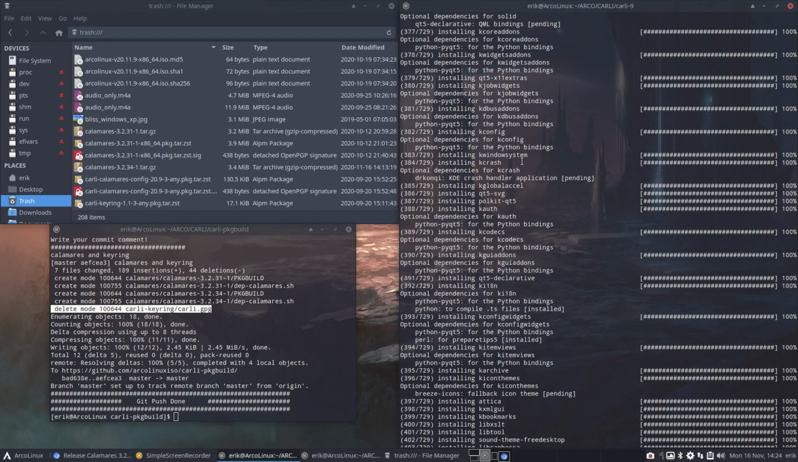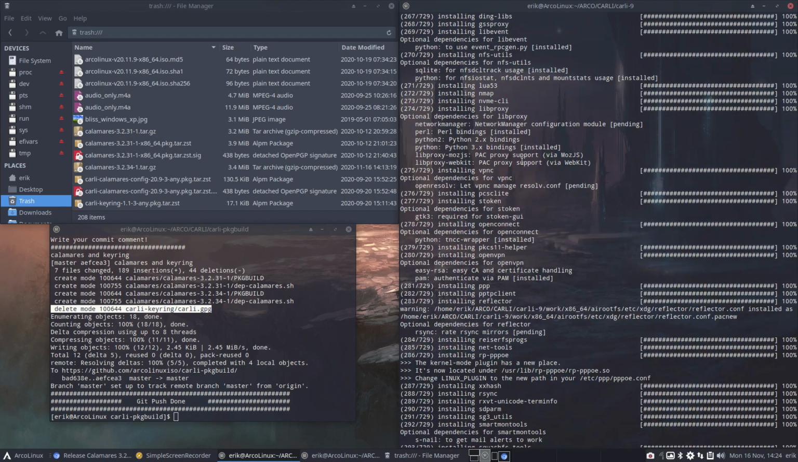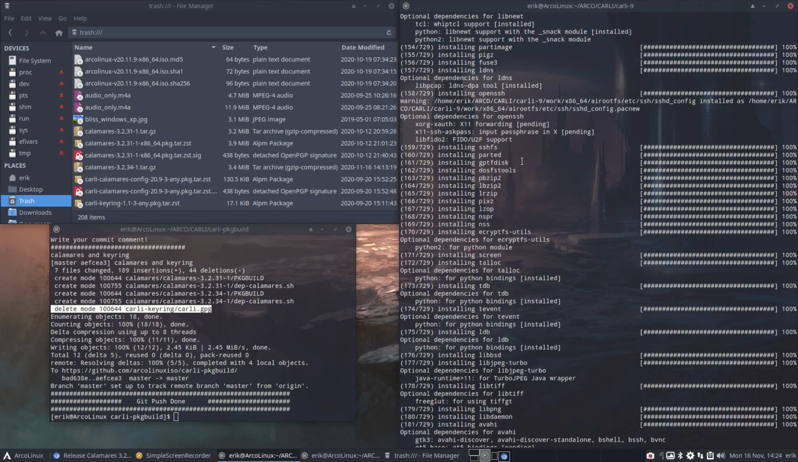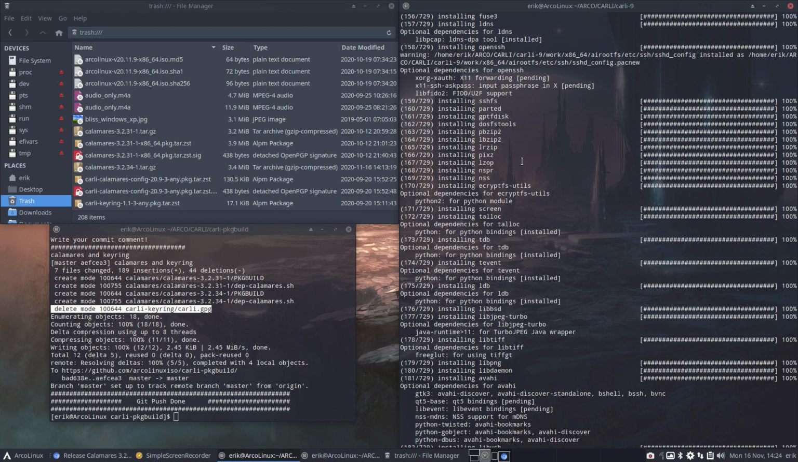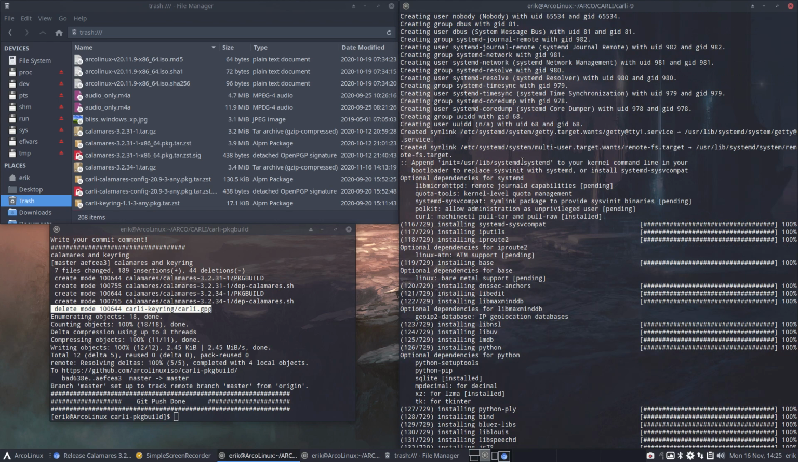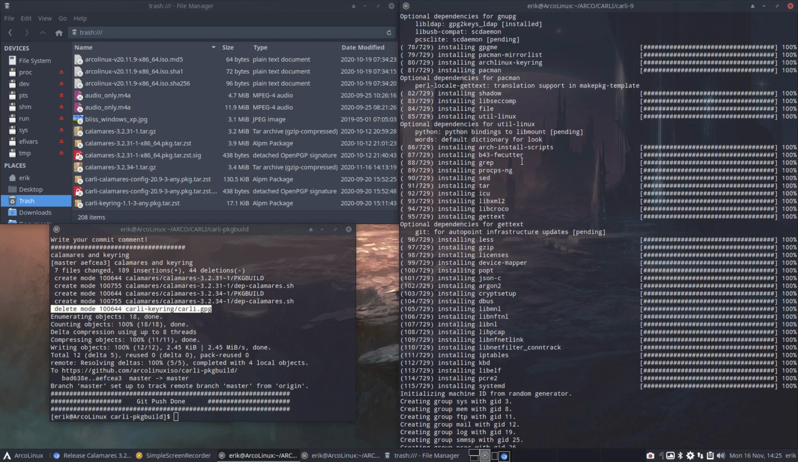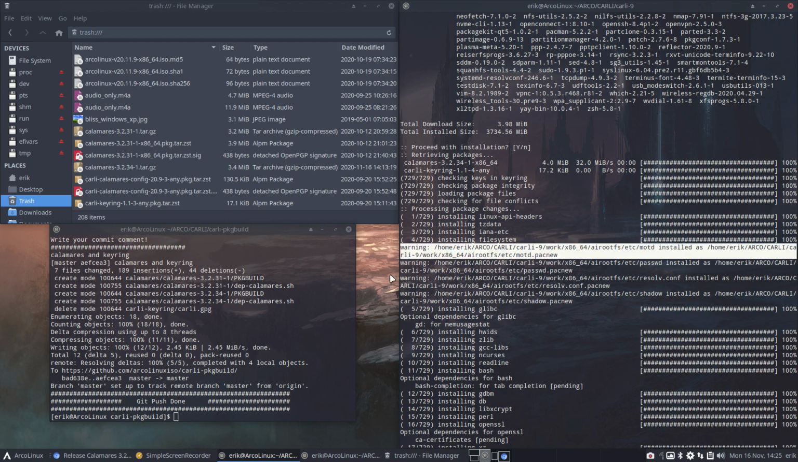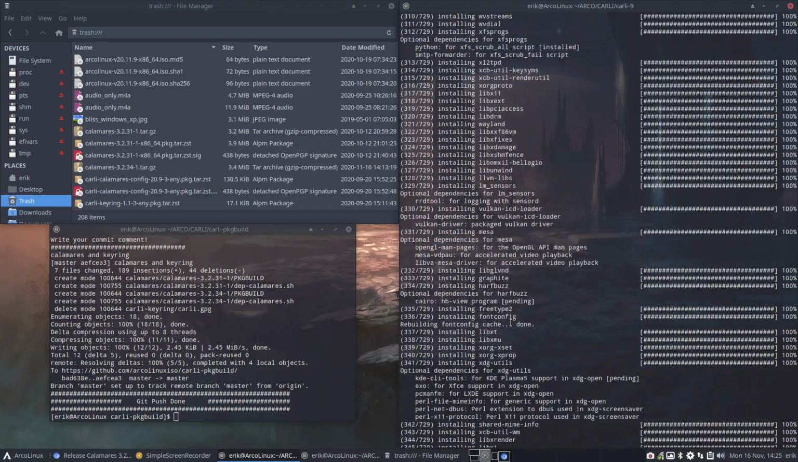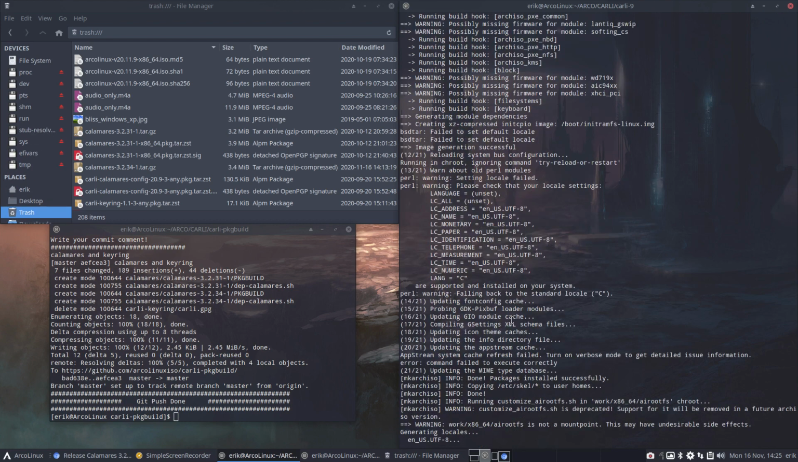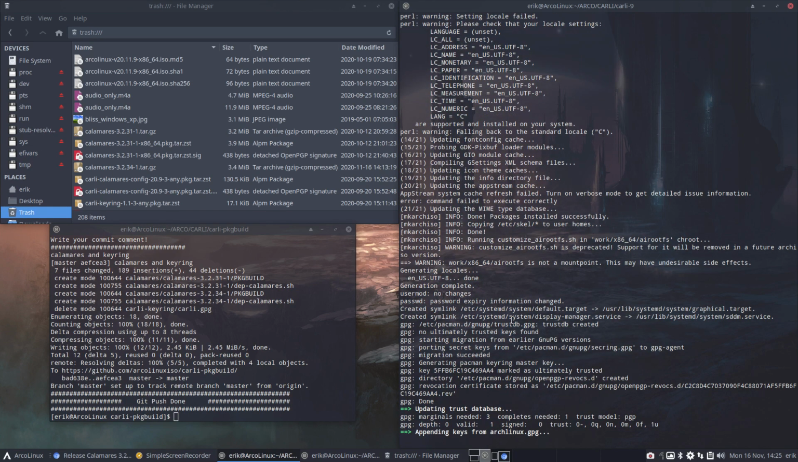I'm scanning for the keyring. That's okay, all these warnings. That's no problem. If I don't see the keyring, that's cool. We'll see later.